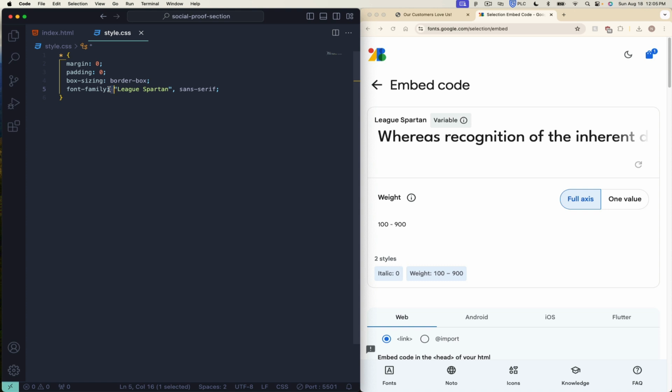Otherwise, for bigger projects, usually your headings and your paragraphs and stuff will be different fonts, and you'll make other default styles for your H1s and all that. But for this, really simple, we can just put it up here.